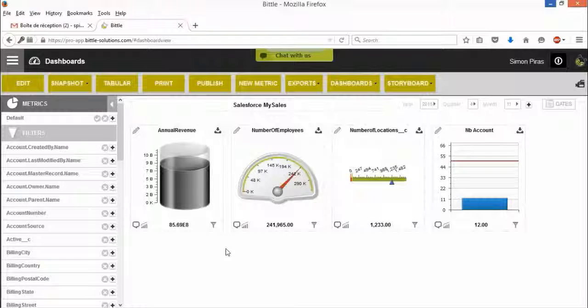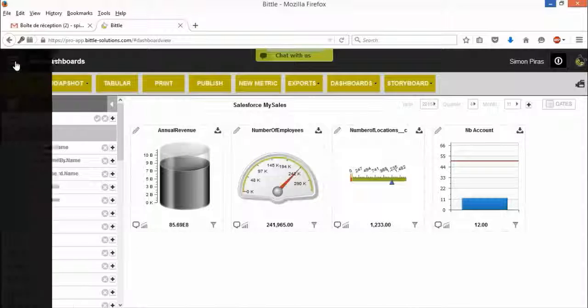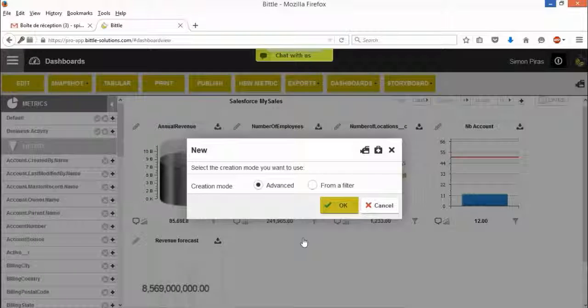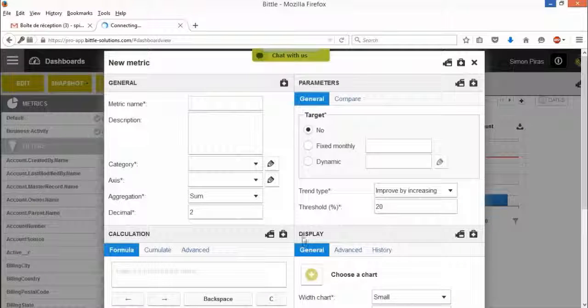But as you explained, you want your data to be mixed. So let's say you have data in Excel and Salesforce. You're not just going to do one dashboard for each data source. So that's your connectors in Bittle. You're going to mix everything in the same place. You can do that by creating a new metric, advanced metrics. And so it's going to be a revenue forecast by the number of employees.